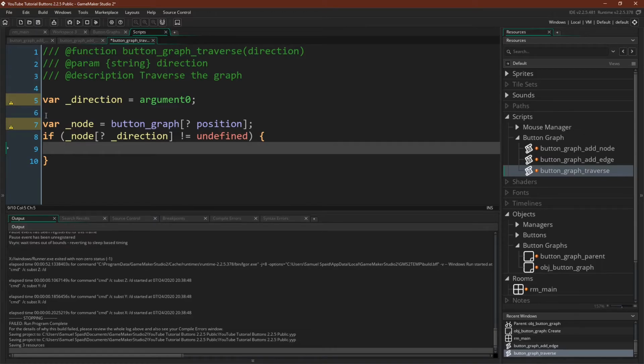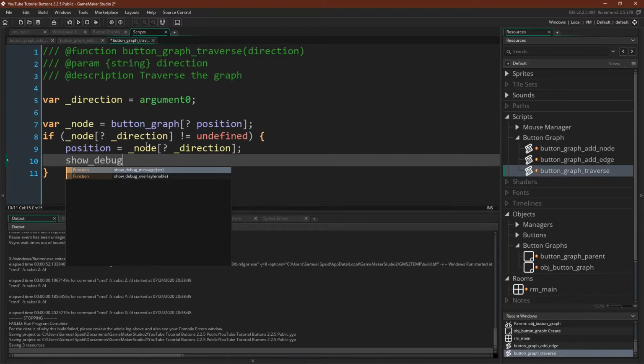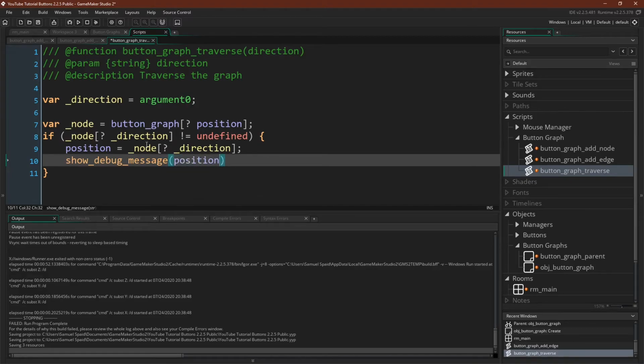So remember that our node is a map. We're going to look up that direction in the map. If it doesn't exist, it will be undefined. If it does exist, it will return the data, which is the name of the node that it points to. And then we can just say position now equals this new node. And that's all we actually need. But just so we can see it working, since we haven't actually connected this to our buttons, we will print out the value of position.